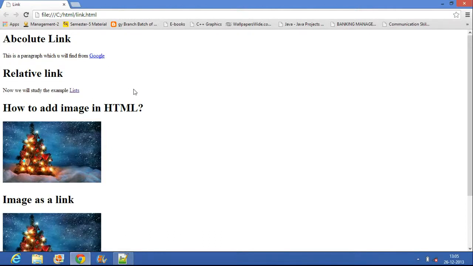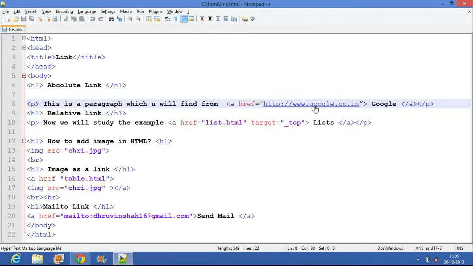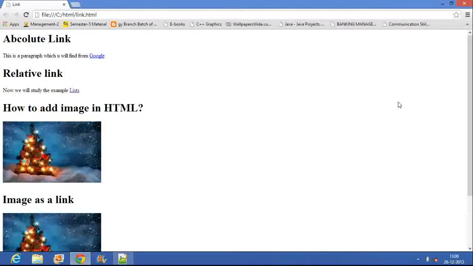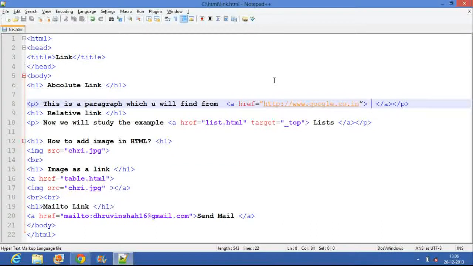But now I will change my program so that I write nothing here. Then what will the output be? You cannot find any link here. Before, you saw Google written here, but if I do not write anything, then nothing is displayed. For that purpose, we should write here anything which we want to display on the web page, like Google.